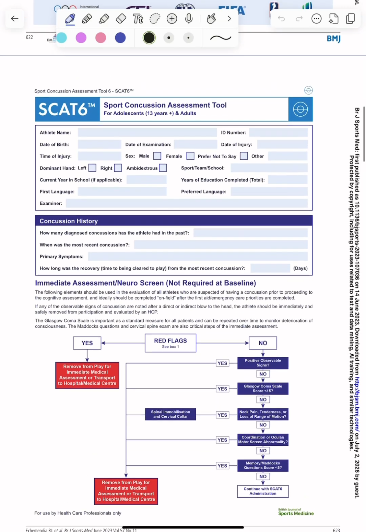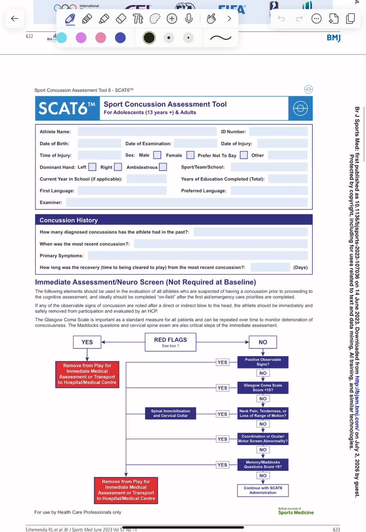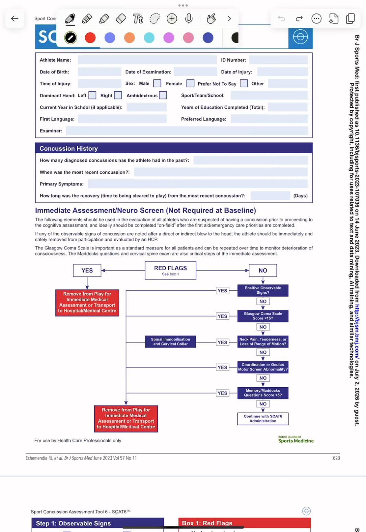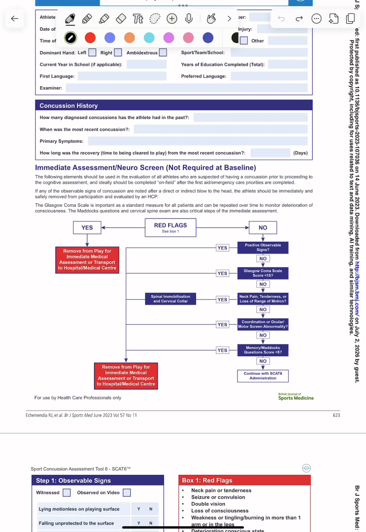Hello, my name is Sam, and I'm going to be taking you through the Sport Concussion Assessment Tool, the 6th version. The first section of the SCAT6 is to fill out the personal information of the athlete. This is something that the athletic trainer can assist the athlete in doing. In the next section, you will be taking a concussion history of the athlete by asking them these questions.